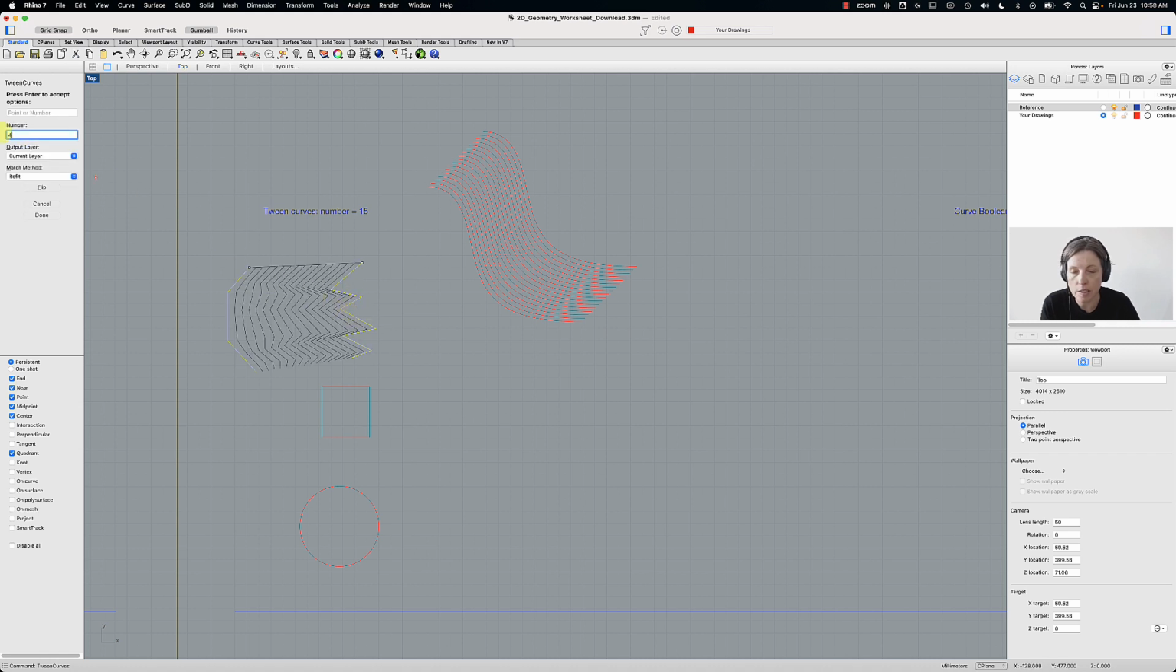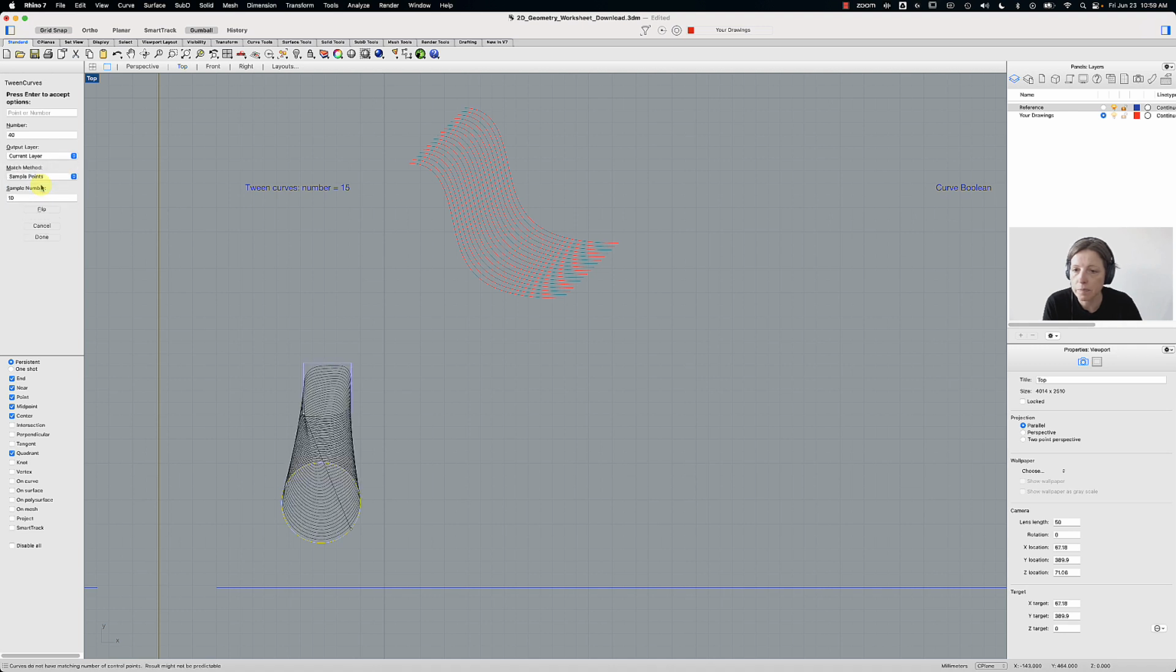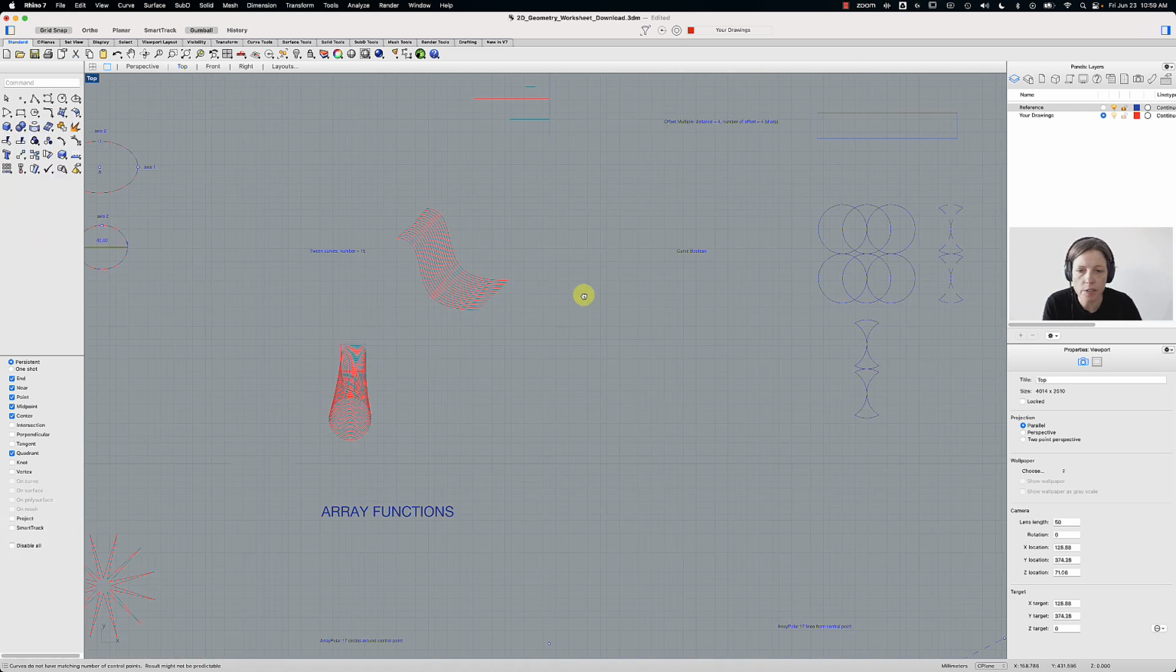And we can increase the number. And let's see, we can flip. That's not a very good result, but maybe that's what you want. Yeah, but there you go. You can make some very cool geometry very quickly. Here are two polygons, so let's tween these, tween curves, start, end, and there we go. Let's flip that. Interesting results. Okay, so that is tweening curves.